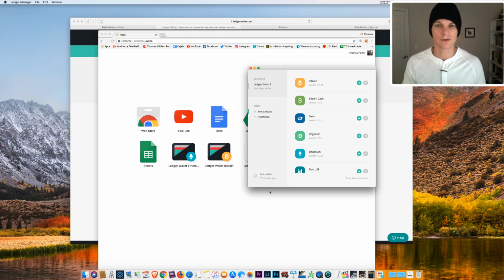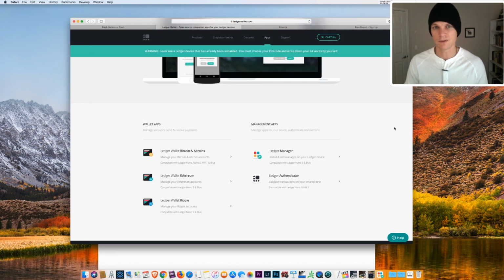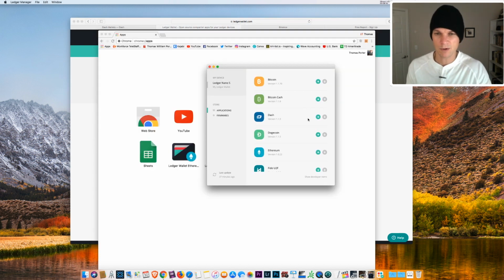I've obviously already installed the Ledger Manager. If you don't have that installed as an extension yet, you would just simply do that by going to ledgerwallet.com and clicking on this and downloading that extension. So I've just put in my PIN number, and to install the Dash app on my Nano itself, all I did was come here and I clicked this arrow.